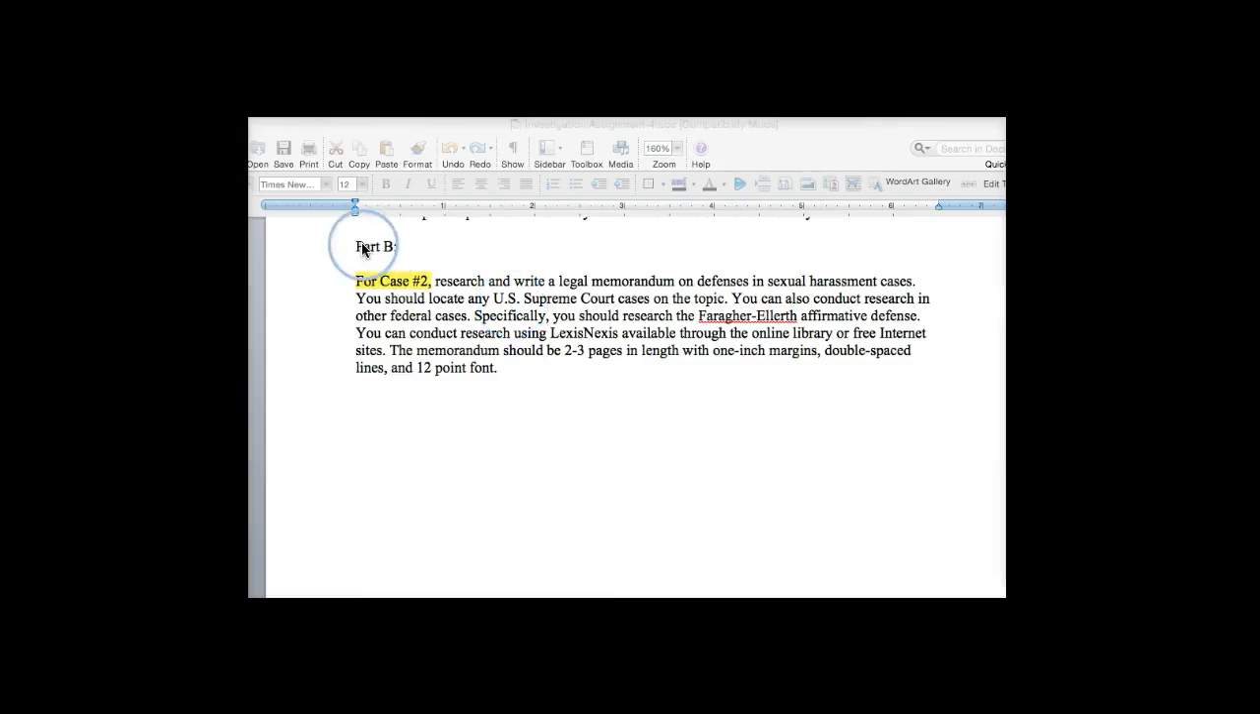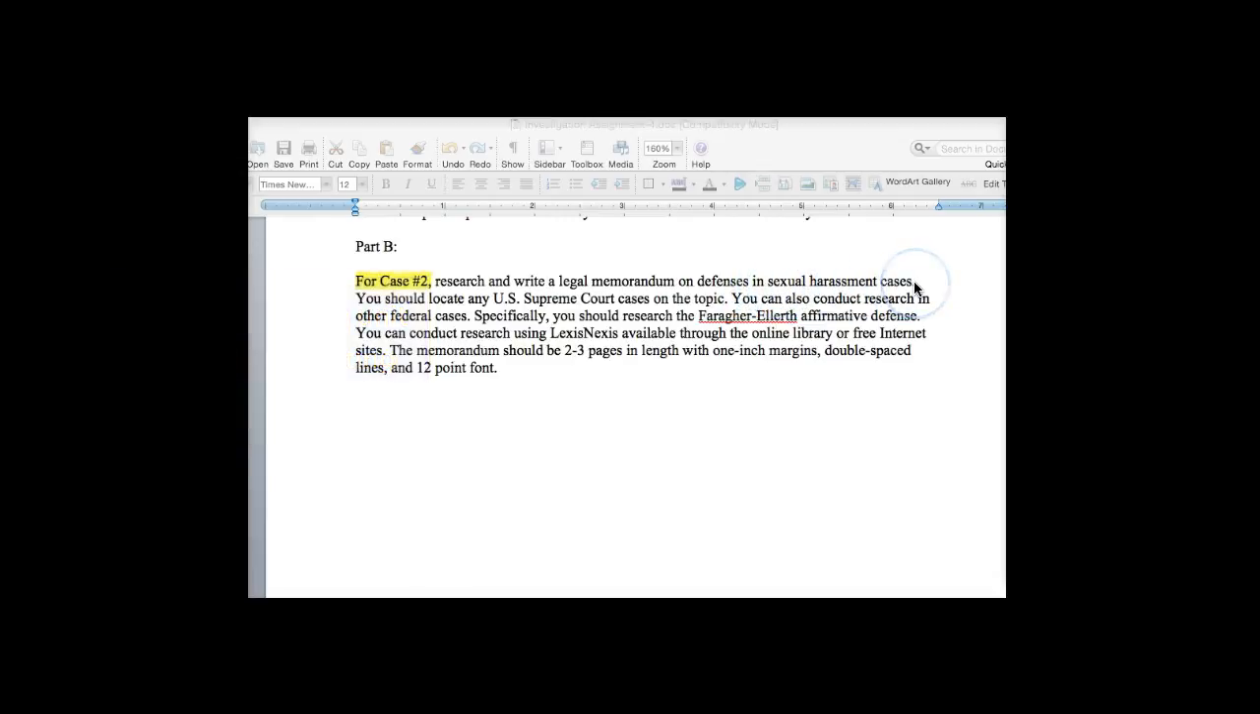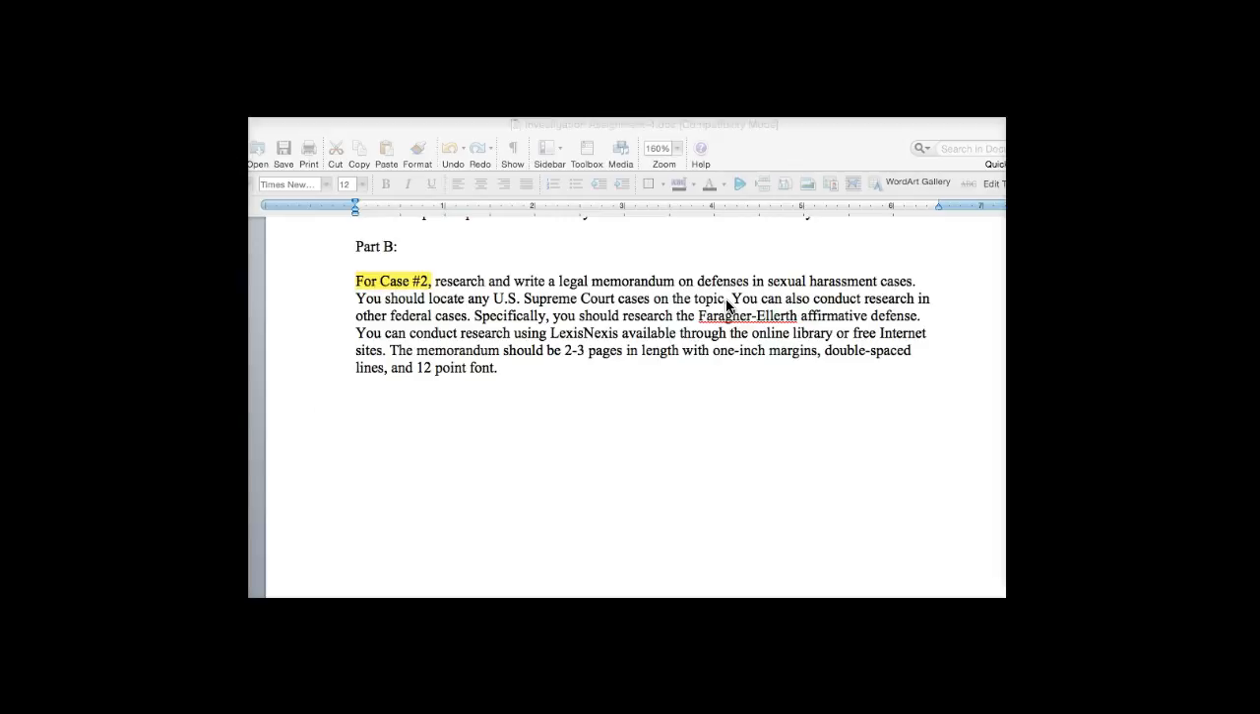Okay, that's the first part, and then Part B, and you're using now Case 2, the other case, the sexual harassment case. Research and write a legal memorandum, so it's to, from, date, on defenses in sexual harassment cases. And you will locate U.S. Supreme Court cases on the topic. Now you can get a Westlaw password from your legal coordinator at your campus, or if you're online, Brian Craig, and I can give you his email address if you need it, is the contact person.